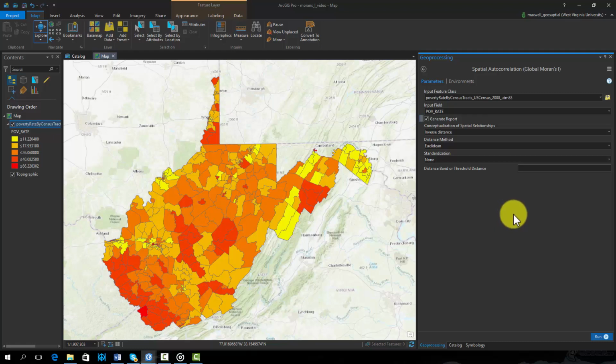There are several settings that can impact the test. First, we have to define how spatial relationships are defined or modeled. For now, we will use the default inverse distance method. Using inverse distance, nearby features will have a larger impact for the target feature than more distant features. We will also use Euclidean distance as opposed to Manhattan distance. Euclidean distance is the straight line distance between two locations.